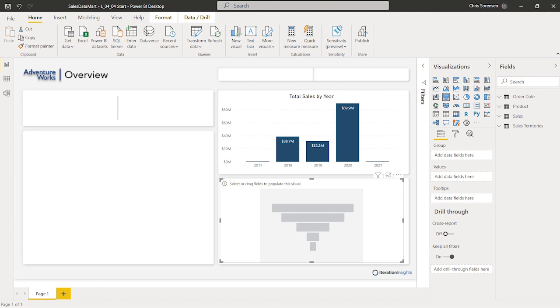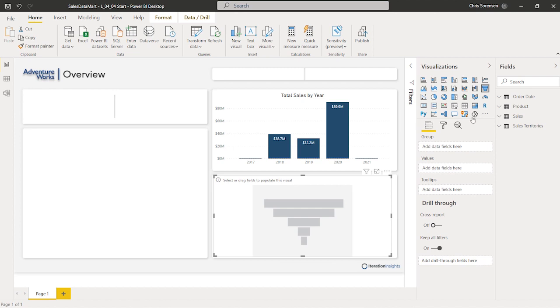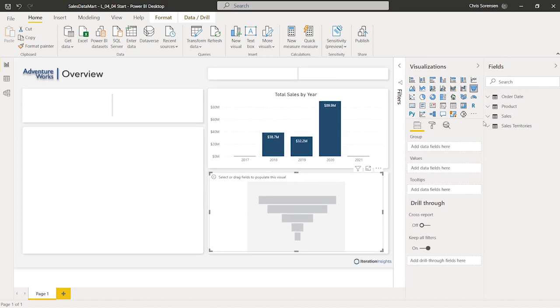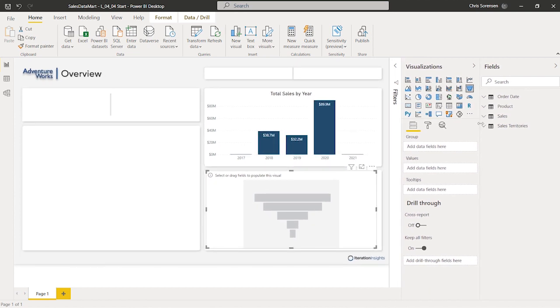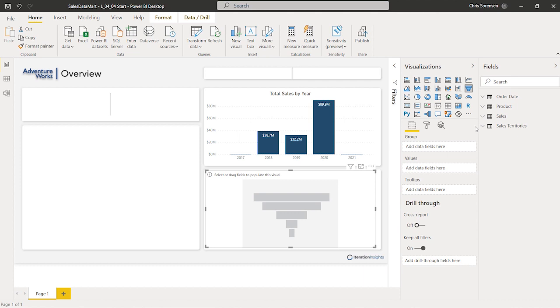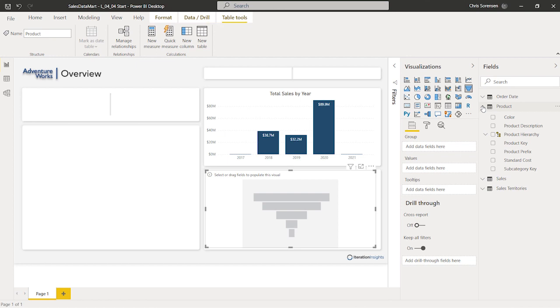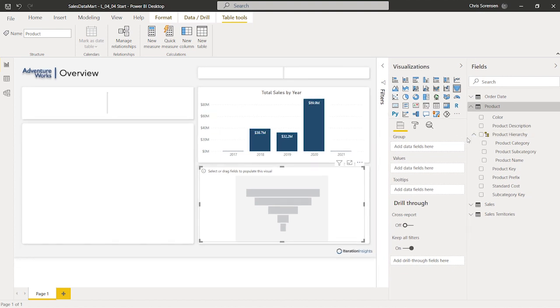Okay, so now that we have that built out, let's go through the process of adding some data into our visualization. I'm going to move some of these items over a bit just so we can see all the field names a little easier as we pick them out. The first table I want to go to is the product table. I'm going to open that up, and open up the product hierarchy, because the field I'm going to bring in here is the actual product name. If I open this up a little, we can see the product name is here and it is part of the hierarchy.